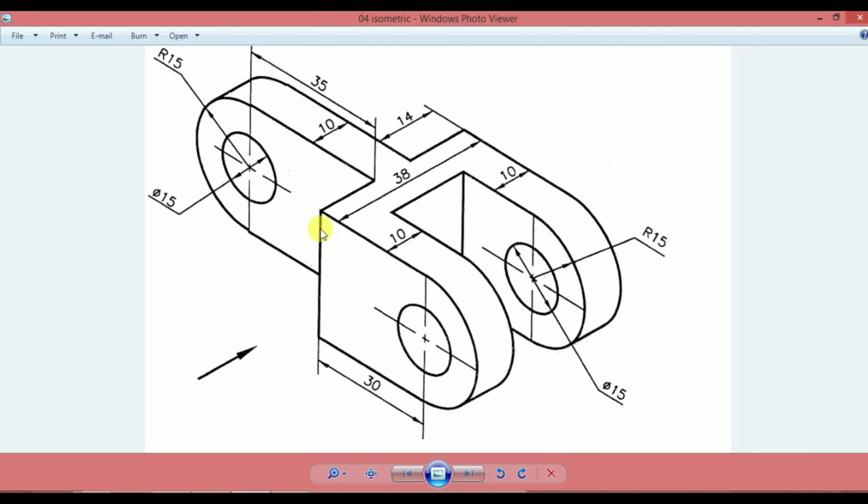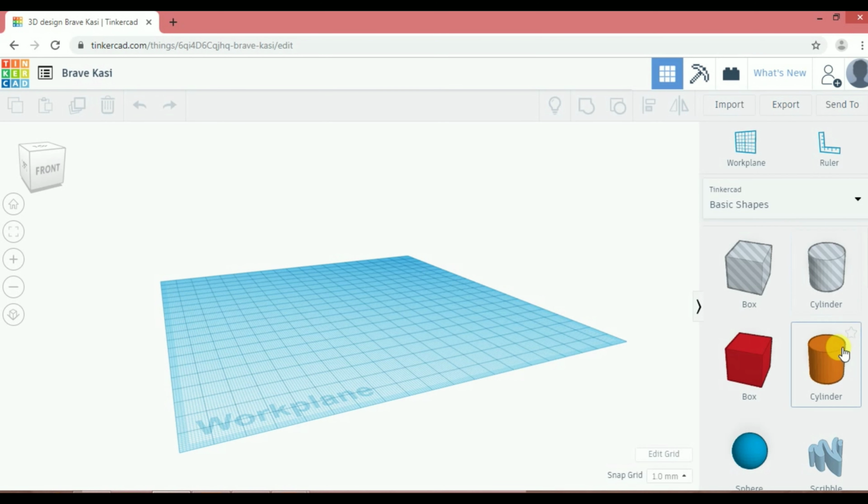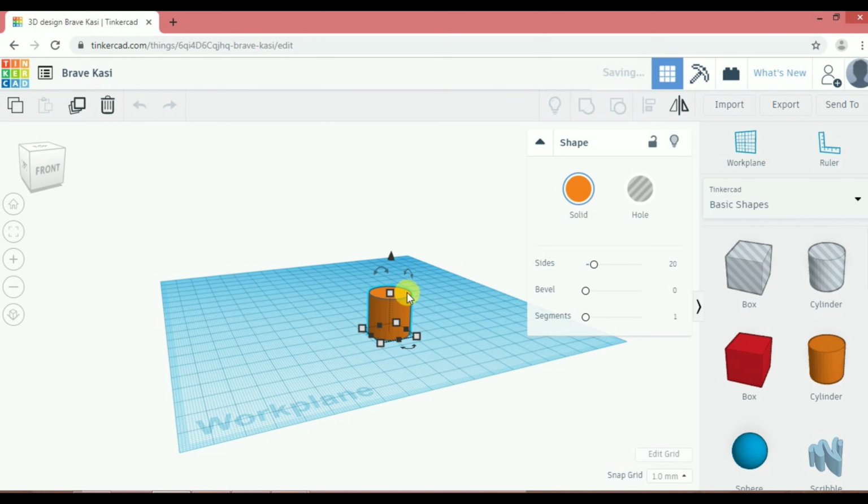Now if you see our drawing, there are three symmetrical D-type sections, and there is one hole of diameter 15 and outer radius is 15. So let us draw one. I choose one cylinder and rotate it by 90 degrees.